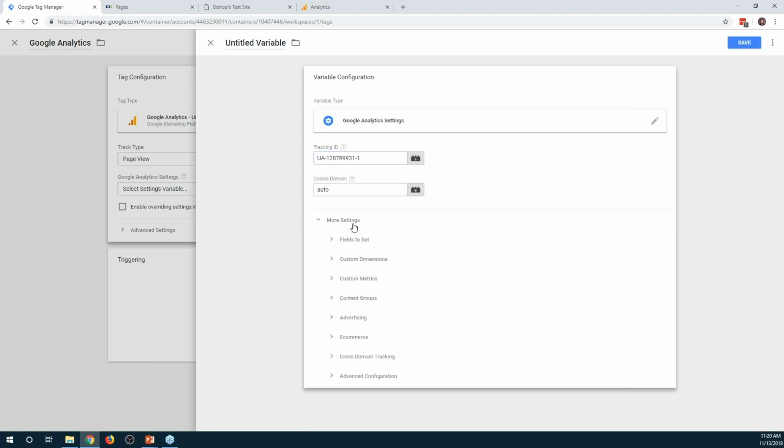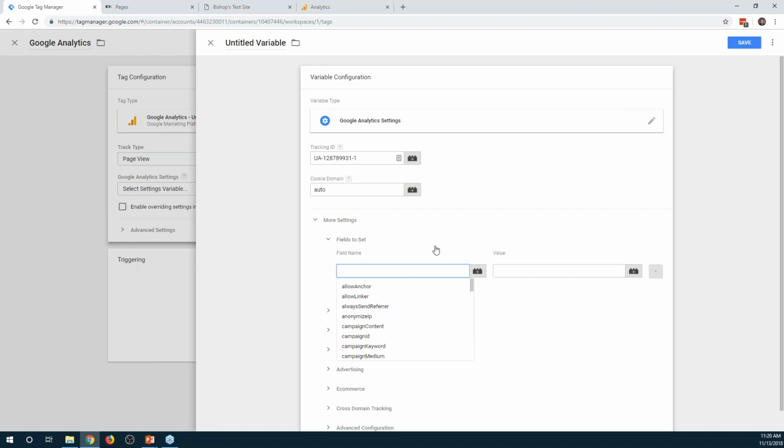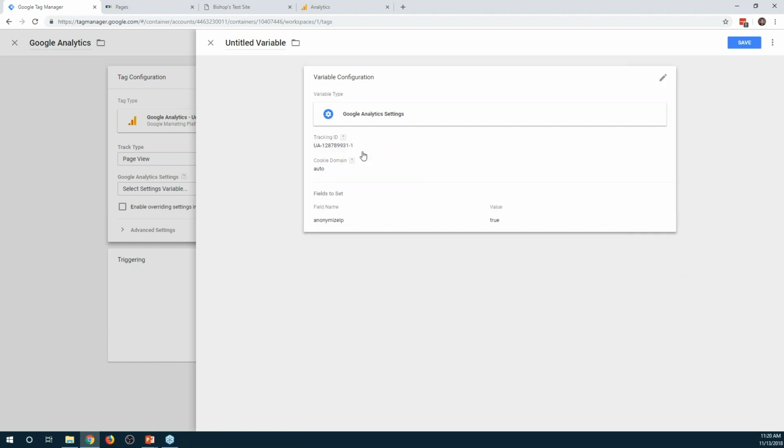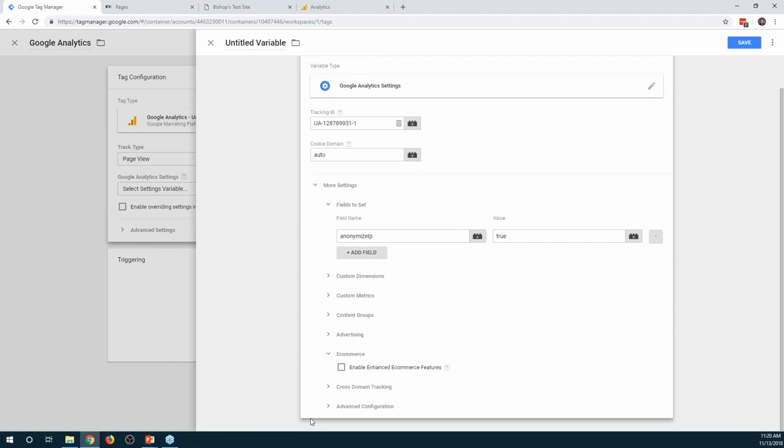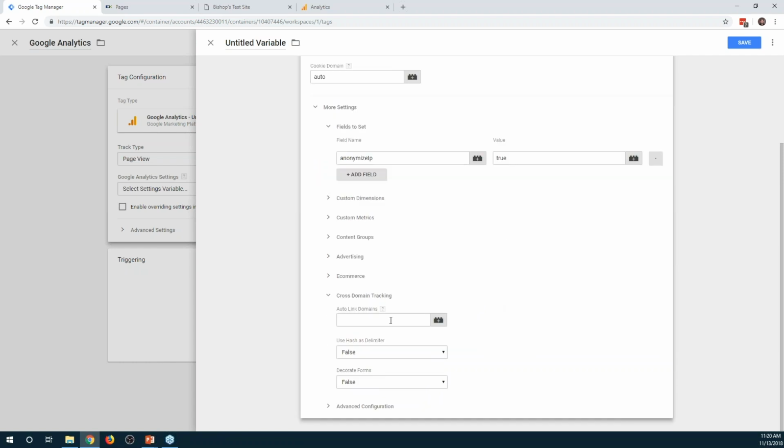Cookie domain auto fields to set. Anonymize IP. So this is for like the GDPR thing. Set this to true just so that you know that you're covering all your bases. If there's anything else in here that you might want to do, like e-commerce, enable enhanced e-commerce, but you might not want to. You probably do want cross domain tracking, and then auto link domains would be true, and then leave the other ones as false.